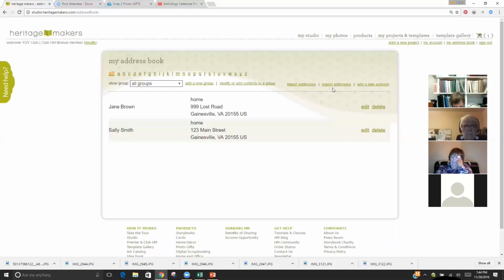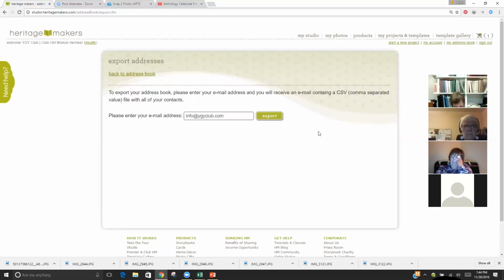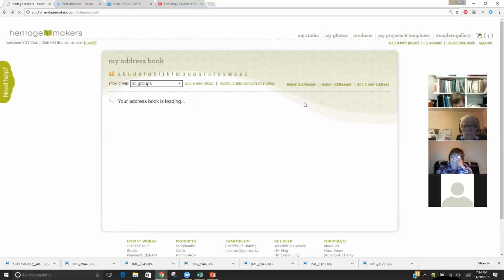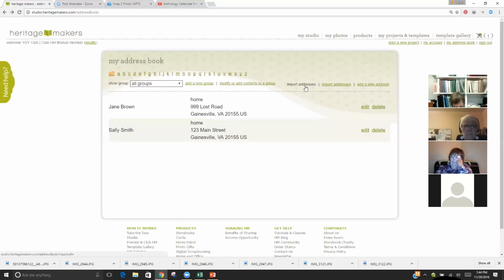In fact, Helen, go ahead and click on it for just a second. We didn't practice this, but you should see we have 2 addresses in here. It will email it right to your address that's set up with your account, and you'll have a spreadsheet. It's amazing. Okay, back to address book here. So import addresses is what we're going to do to bring things in. Import means bring it in. So we're going to come back to that.